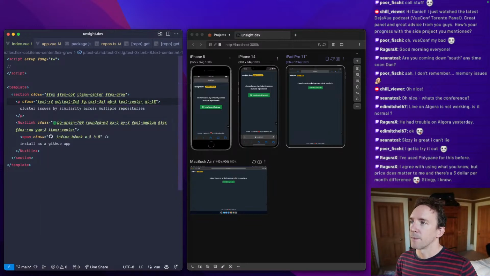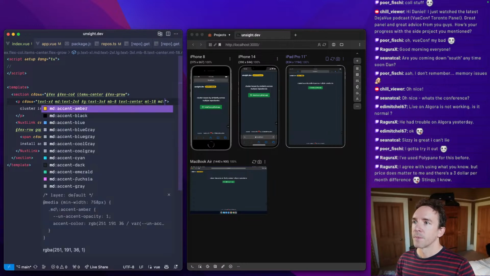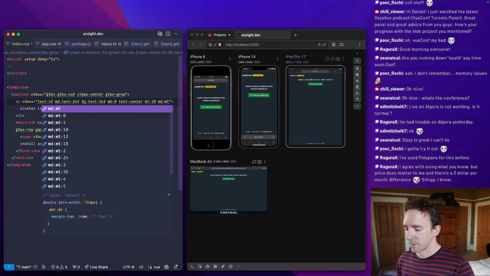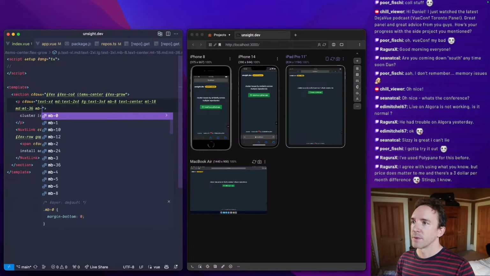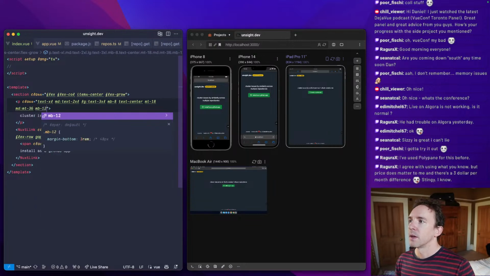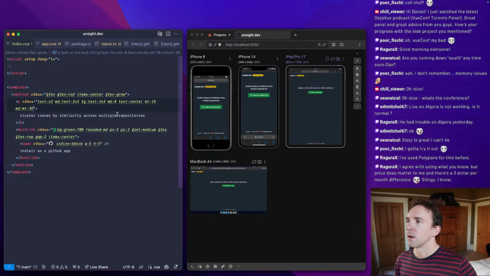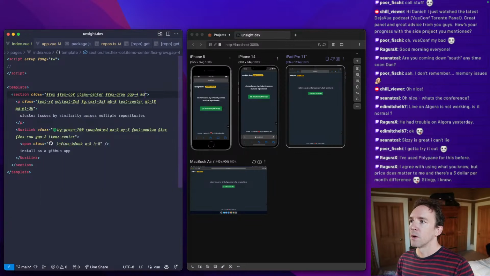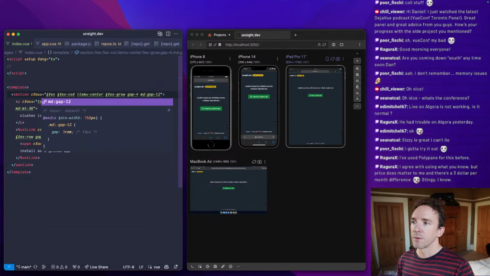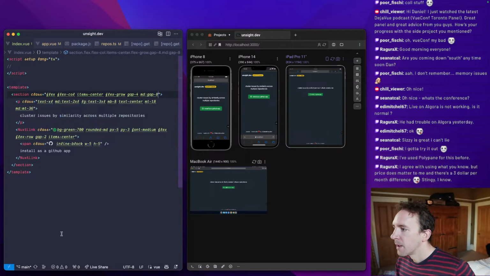Make it bigger, and then we also probably want to have some margin at the bottom, right? Margin bottom should be, is that not doing anything? Oh, because it's a flex. So we want a gap. We'll have a gap of 4, and then maybe a gap of 12, 8. Okay.